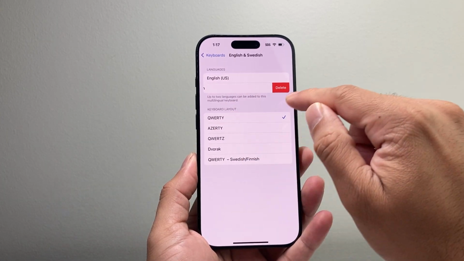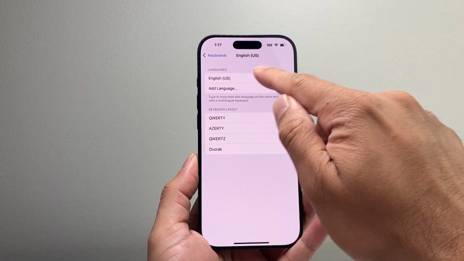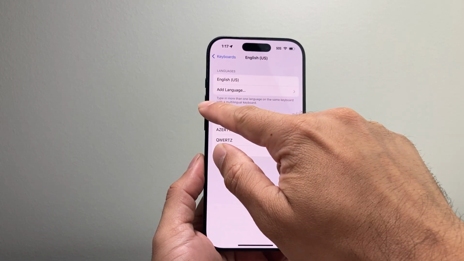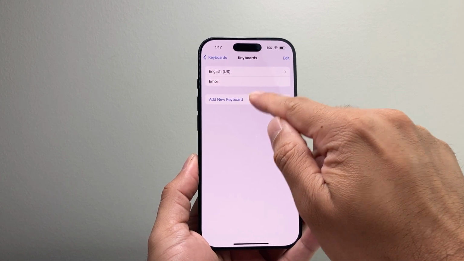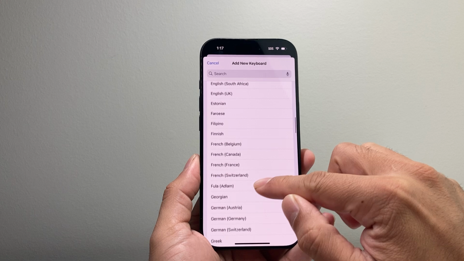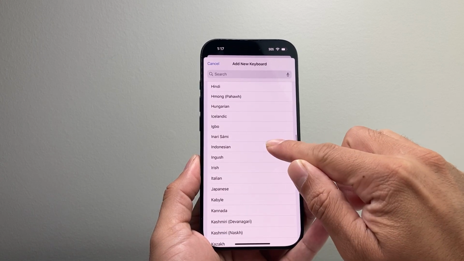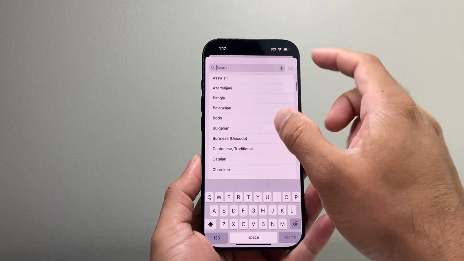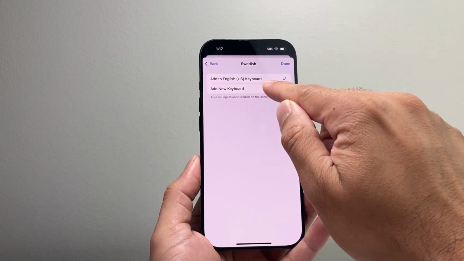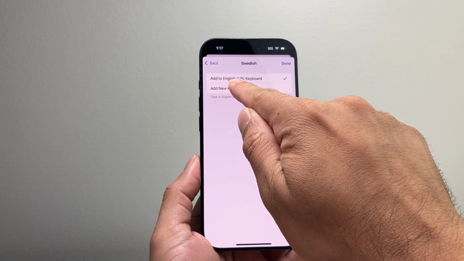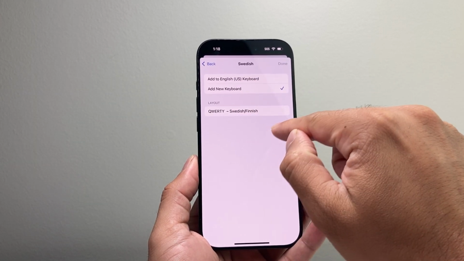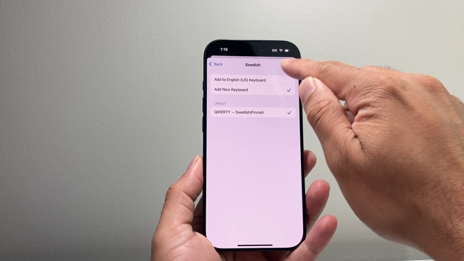Remove that language that you don't want, so it's only one. Instead of adding a language that will add it as a bilingual, you'll go back here and then click on Add a Language. And for example, if I want to add another language, maybe Swedish or something, as an example, I'll click on that, and instead of where it says add to the English US keyboard, you're going to add as a new keyboard and then hit that and then click on Done.